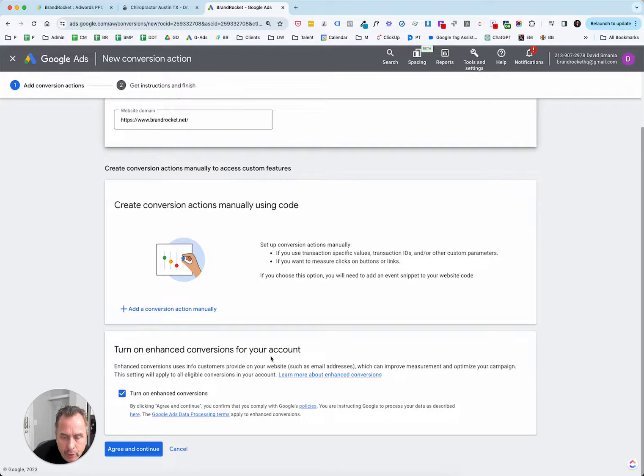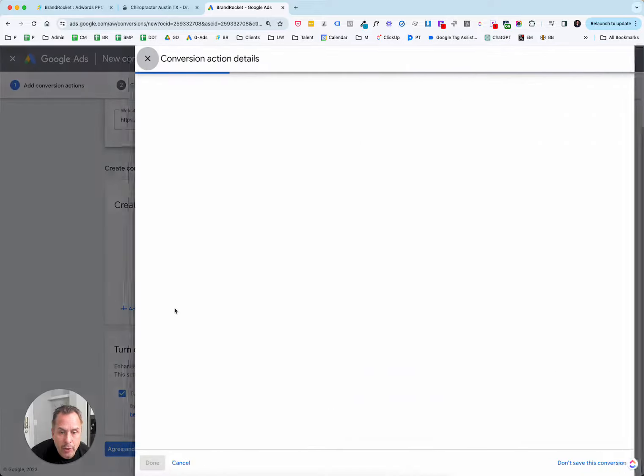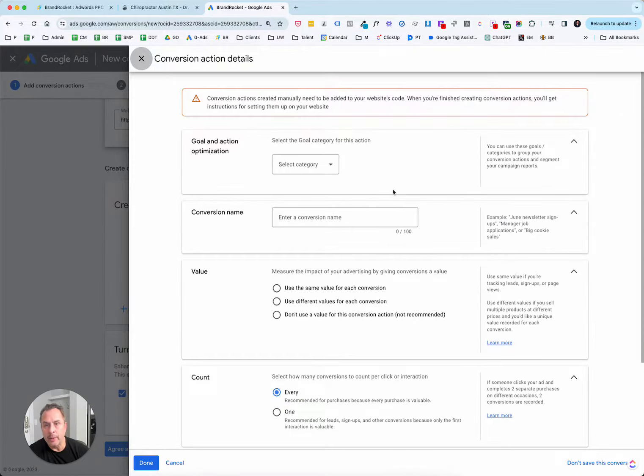Okay, so enhanced conversions. This is a way to actually increase the accuracy of your conversion measurement. If you're collecting information such as email addresses, it can actually improve the measurement optimization. So I would have that checked. Add conversion manually is what we want here. Now this is where we will configure the conversion action, and then we're going to get a piece of JavaScript code that gets added to the website, and again, usually through the Google Tag Manager.